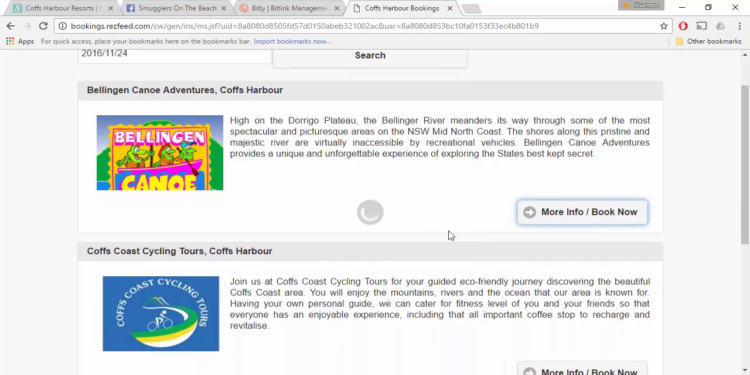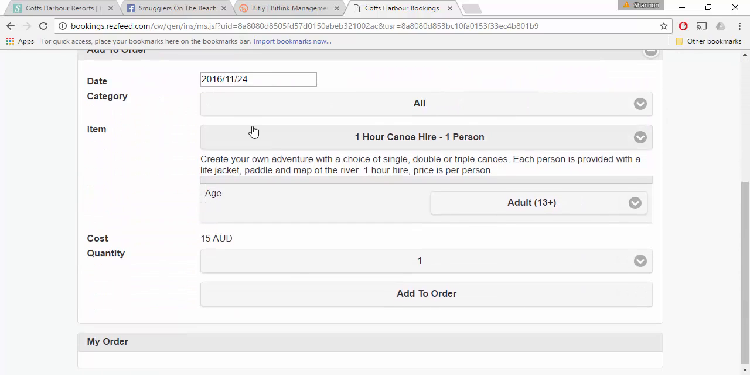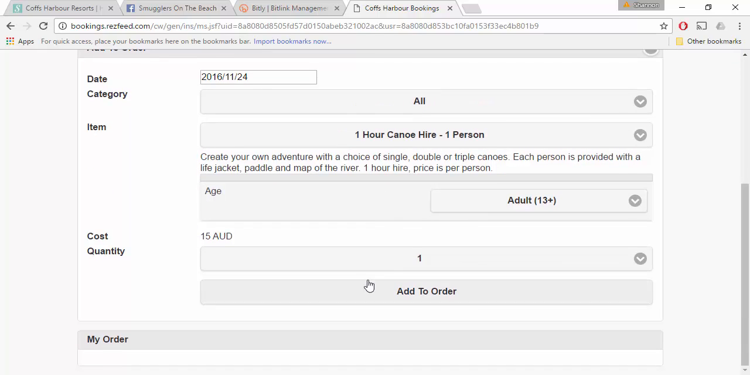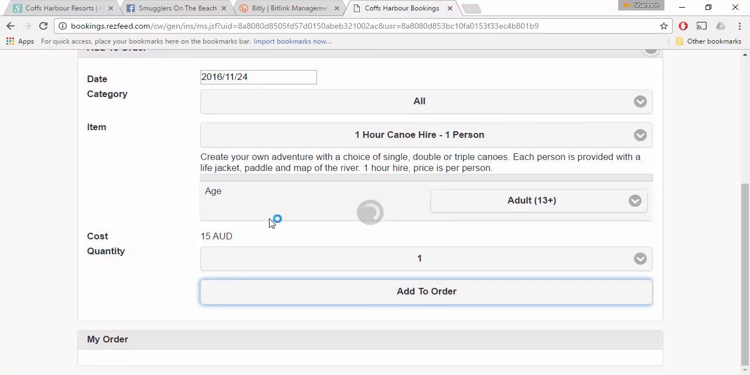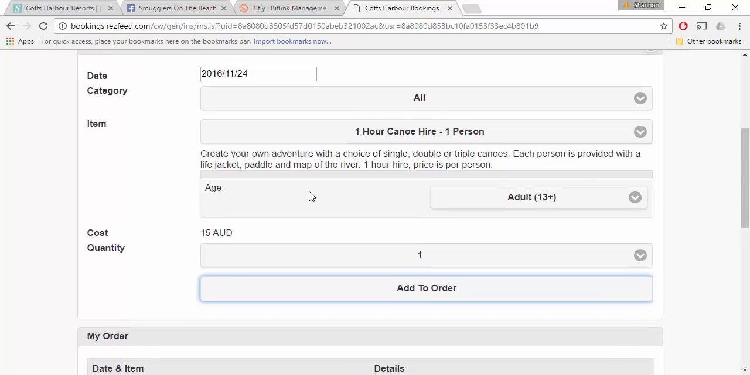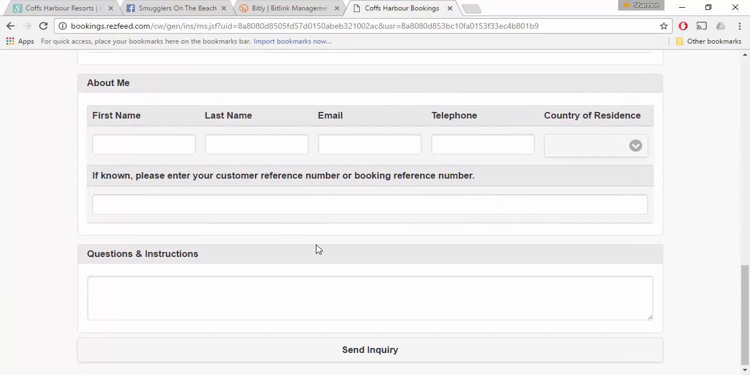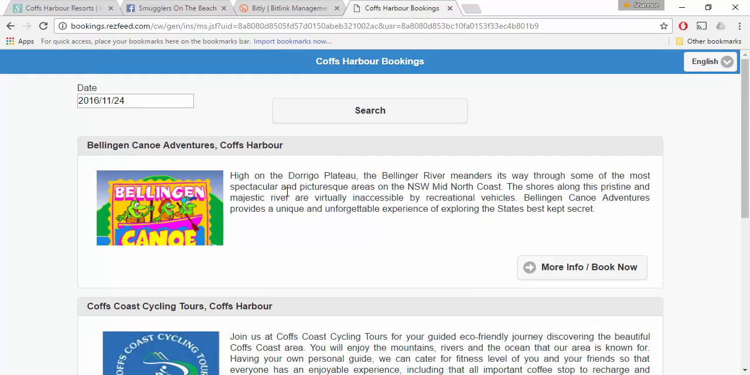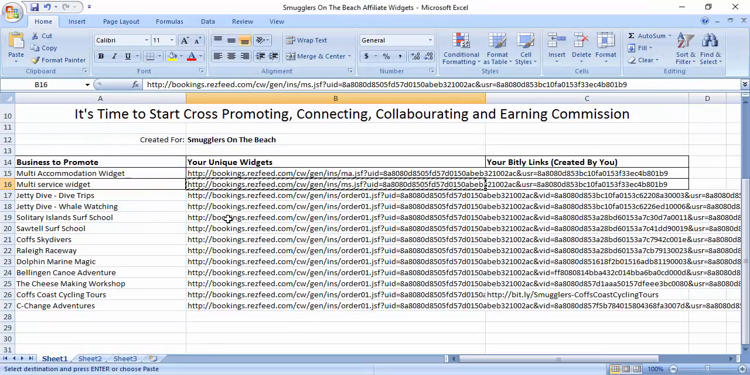You'll see here, if I click on more information on any of the particular providers, it brings up all the info so people can go through and book whatever they would like to book for that item. And if they want to have a look at more stuff, they can just go back. So you can use this in conjunction with the individual widgets. You can use it instead of, or you can just use the individual widgets. It's totally up to you how you want to use it and what works best for your site.